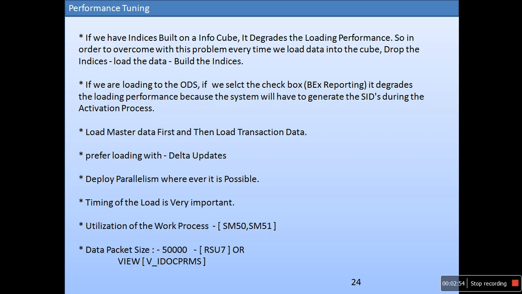Good. Next, loading master data first and then loading transaction data improves your performance. Because when you load master data, SIDs come, and transaction data is based on the SIDs, so the dimensions are generated faster. Then prefer delta uploads. Because when you do delta loads, obviously you're reducing the data volume, you're getting what you really want. So everyone would try doing it.